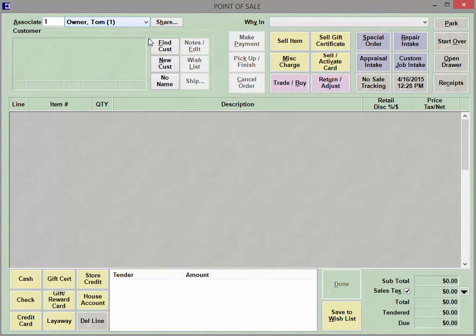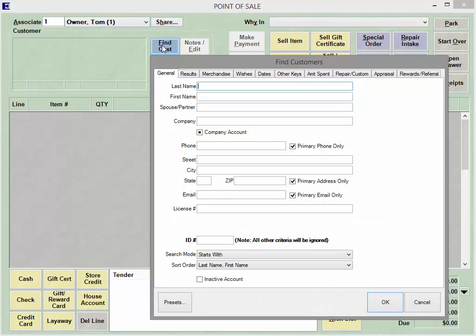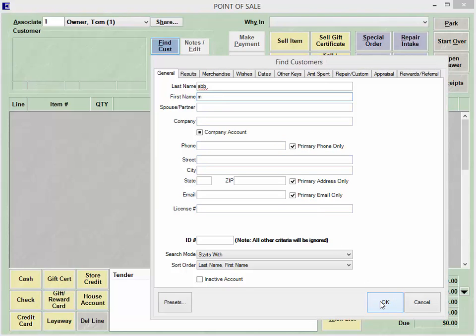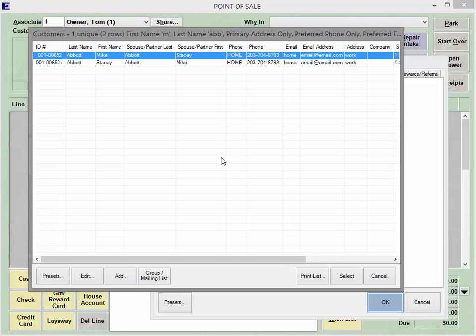Find the customer using the Customer Find filter. Enter a portion or all of the customer's last name. To further narrow the results, enter a portion or all of the first name. Select OK. A list of matching records will appear. Select the desired customer.